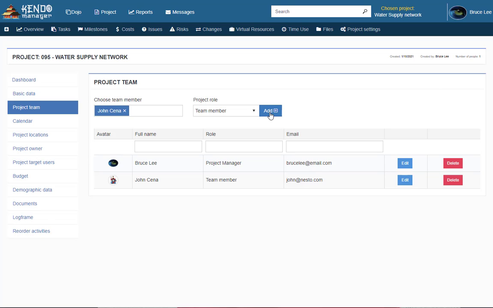When creating a project, the person who created the project is automatically assigned the role of project manager. Kanban Manager has several predefined roles in the project. These can be changed or added by the application administrator if necessary.